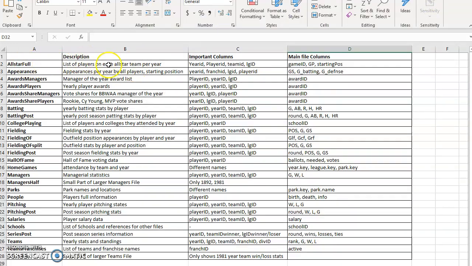All-Star is just a list of players on each All-Star team per year. You have appearances by players per year and their starting positions, managers of the year, players, awards, and then batting, pitching, fielding, and postseason and regular season, and team stats, and a bunch of other things. And then over here I have important columns that come up between a lot of them.